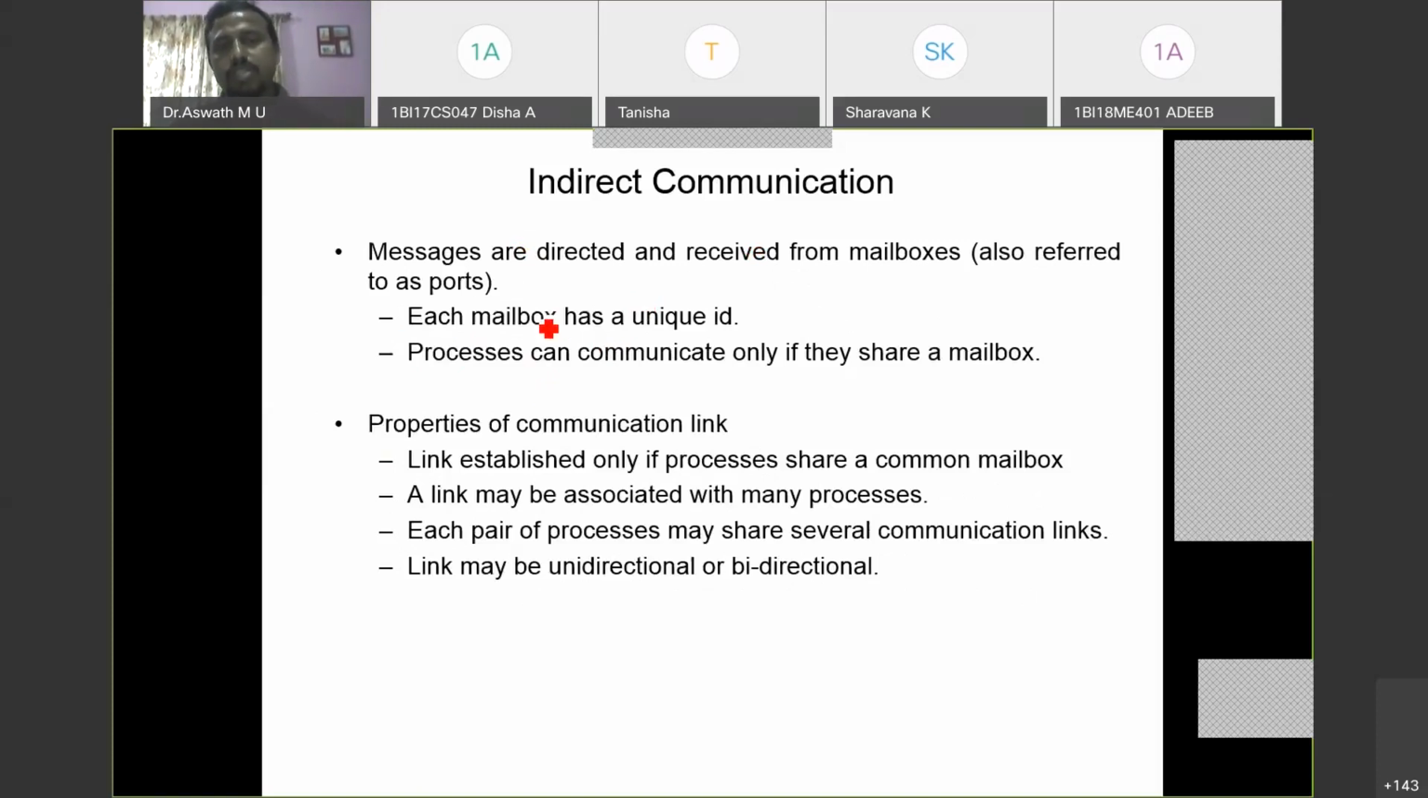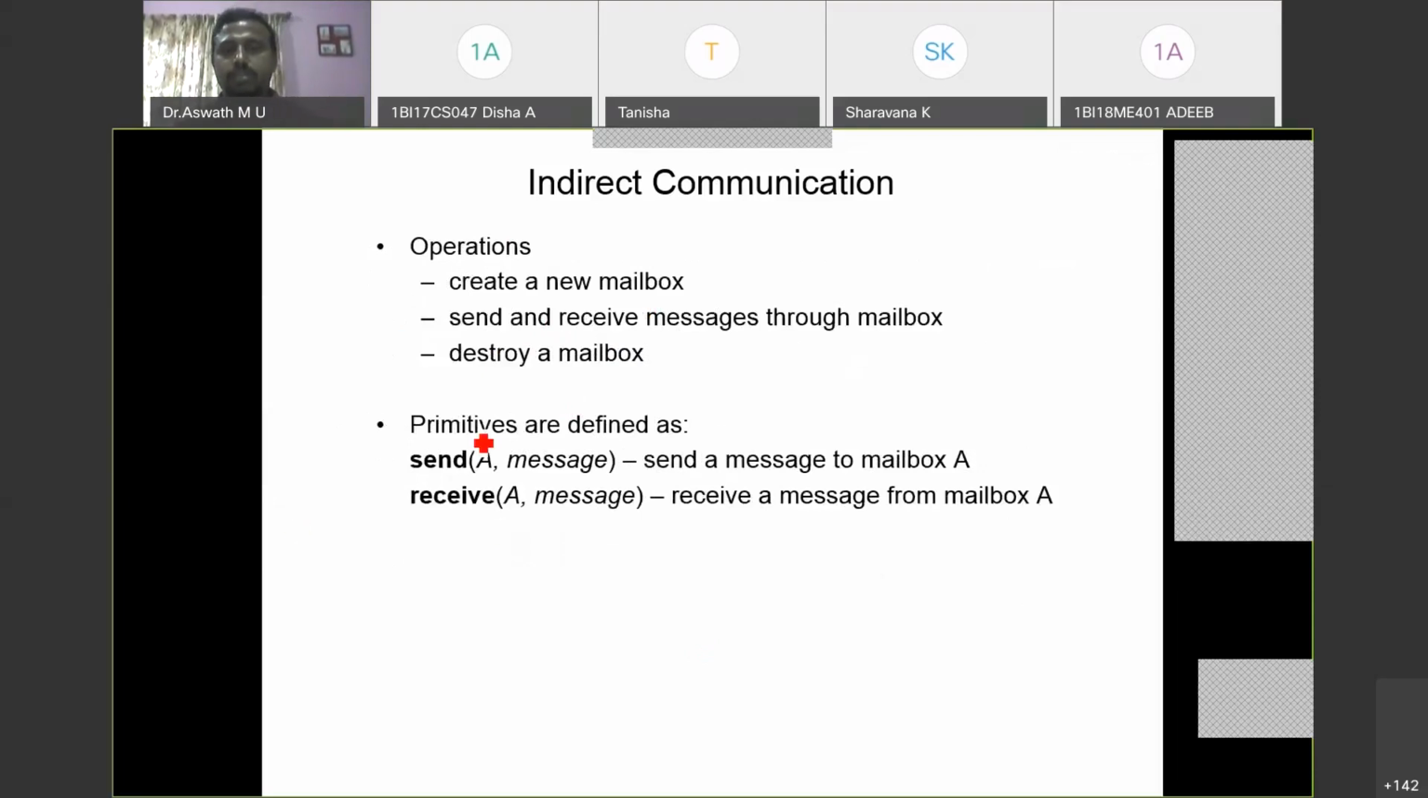We don't have the processes directly sending the message to the other process. Instead, the message is sent to the mailbox, and from there it is received. So it is like this: send(A, message). Now A is not the process ID here. A is the mailbox. You send the message to the mailbox and receive the message from the mailbox.